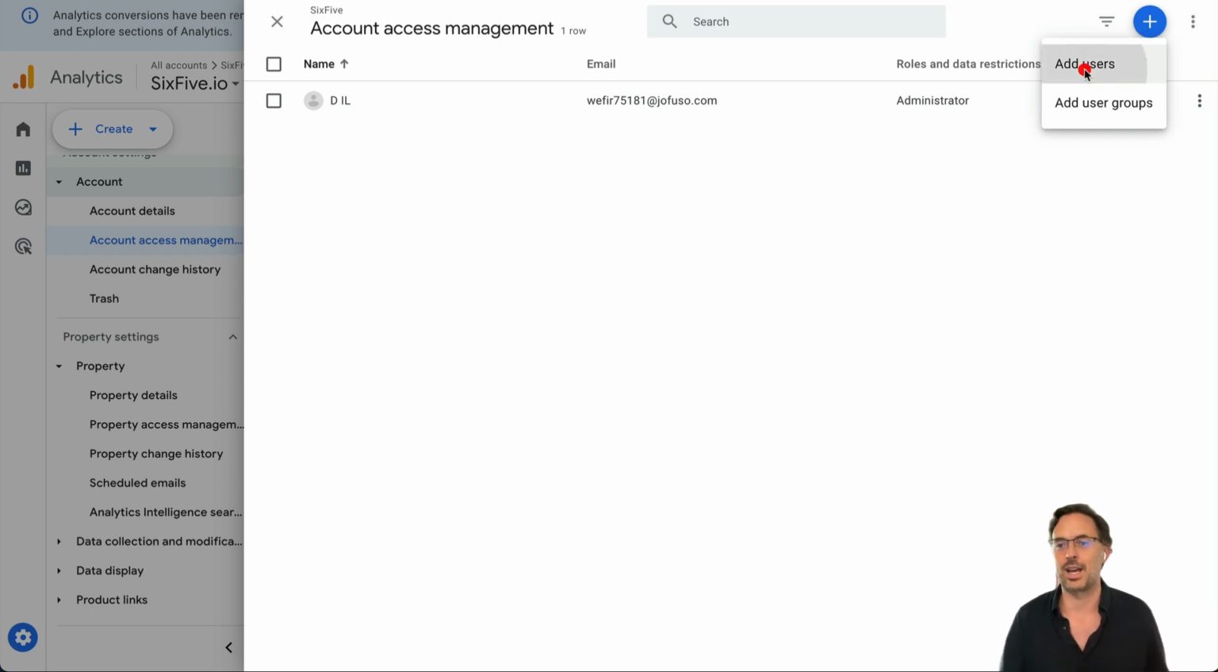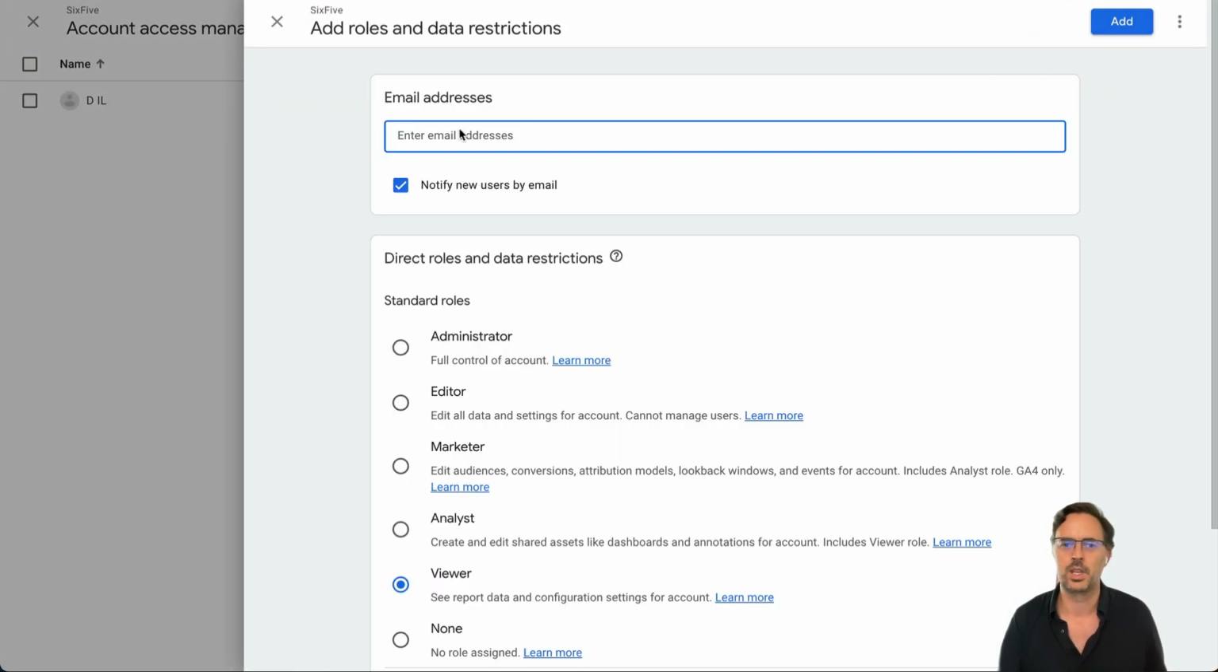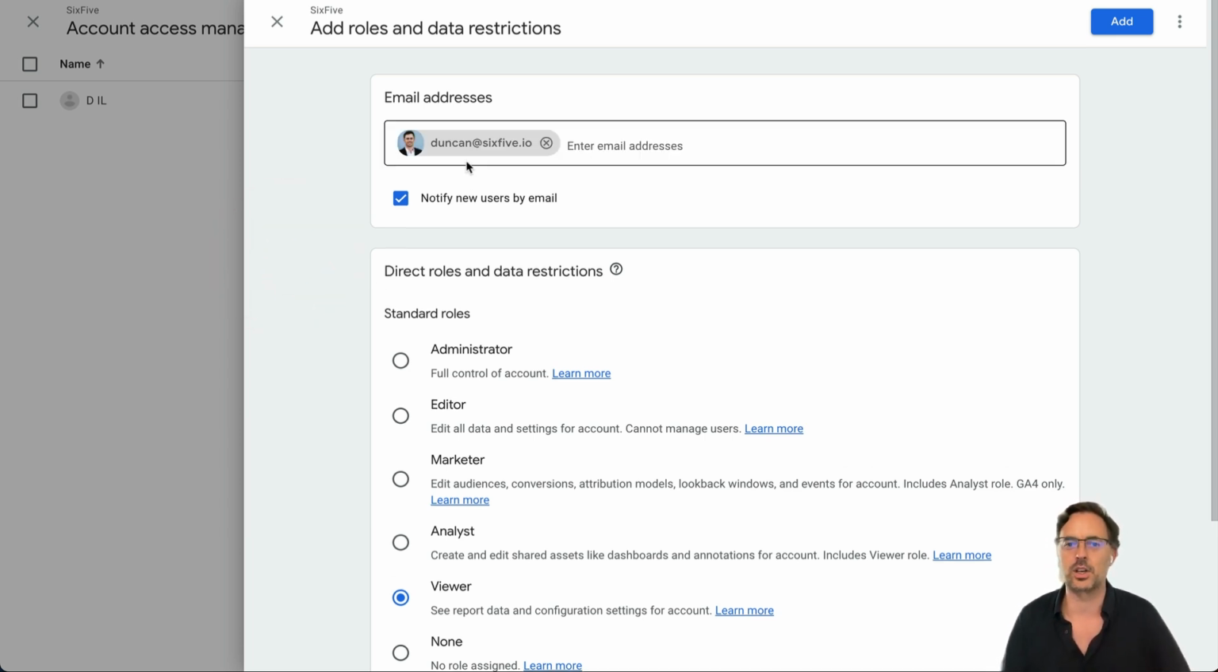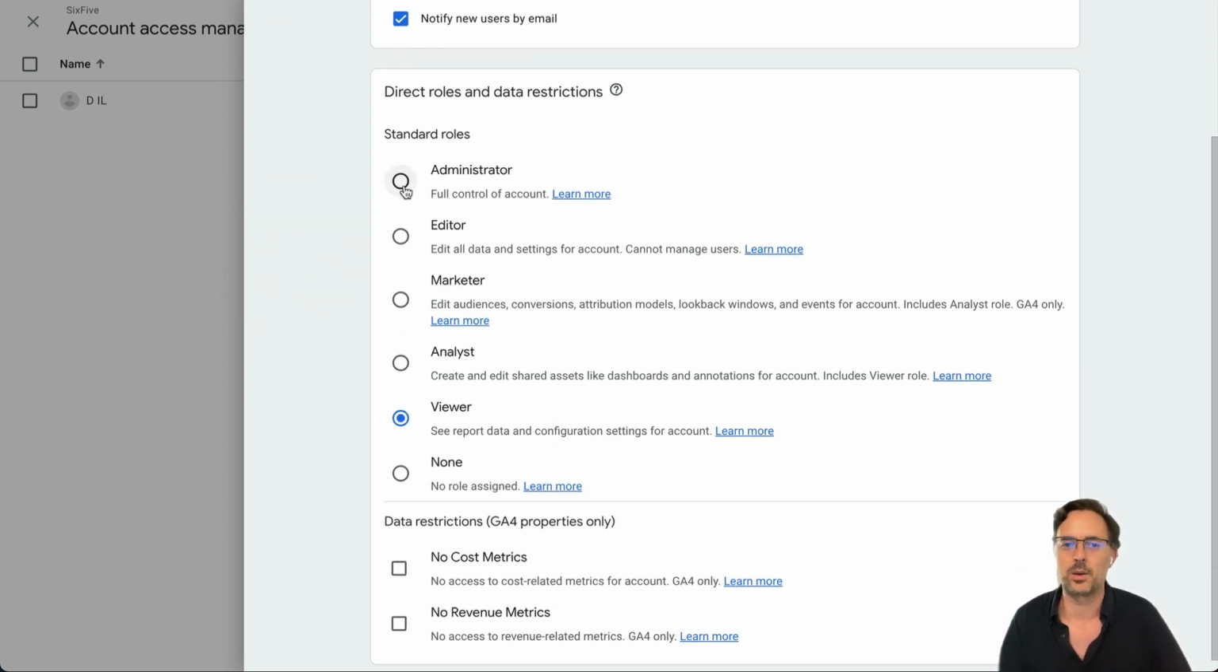I'm going to click on Add Users. And in the top box, I'm going to type in the email address of the person I'm going to grant access to. So in this case, I'm going to send it to duncan@6.5.io. And I'm going to set this person to an editor. Now, an administrator has full control of the account and fundamentally can manage users. That's the big difference between admin and editor.